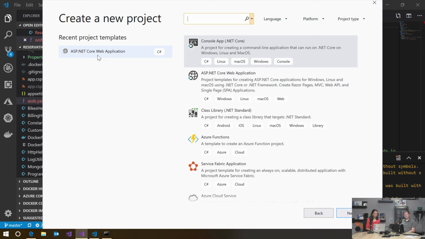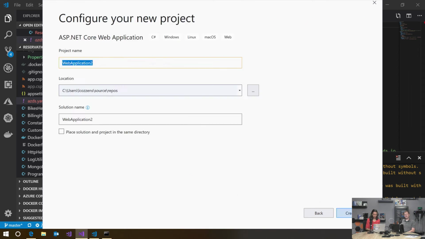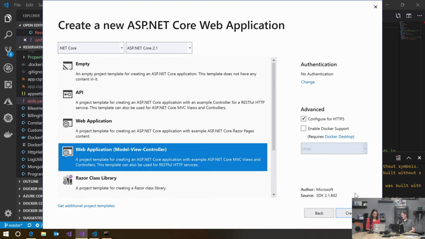So I'm going to create a new ASP.NET Core web application, and I'll call it Standup. All of this is just standard ASP.NET Core stuff. When I get to this screen, I have this lovely little checkbox that says Enable Docker Support. I can check this, but I'm not going to do that at this point.